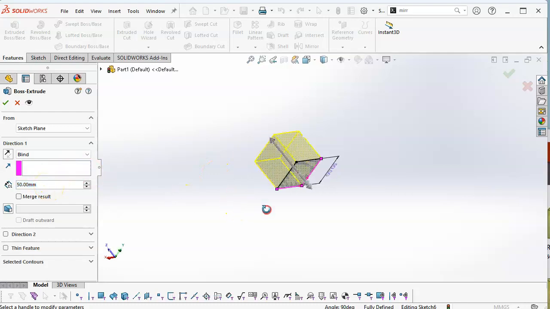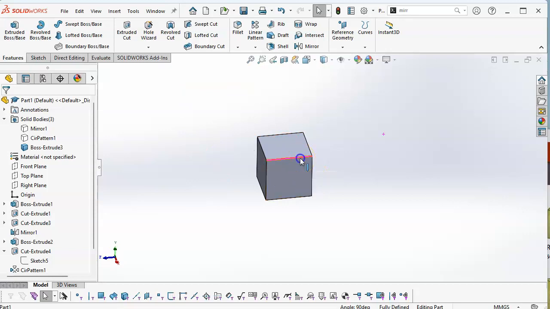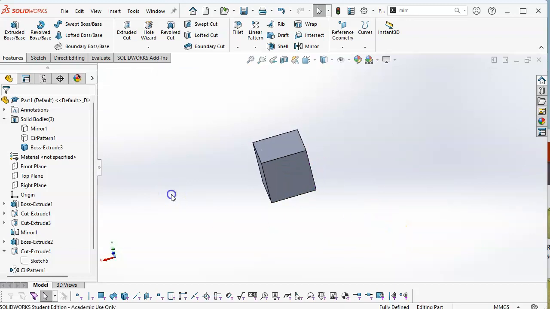Most of the time, I will just draw the sketch, extrude it out, and type in the value, and then we want to accept it. All right, so that becomes a little bit larger. 50 millimeters, and did I manage to make that a cube? I can double check real quick.